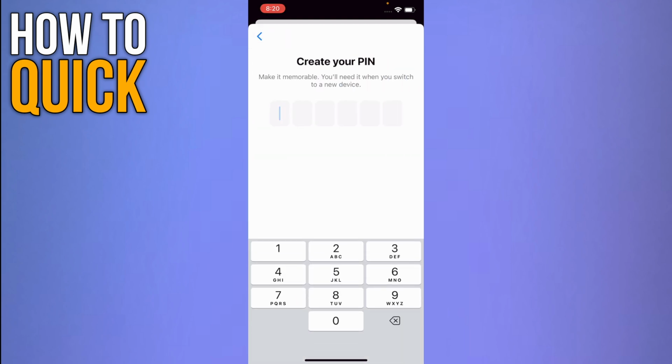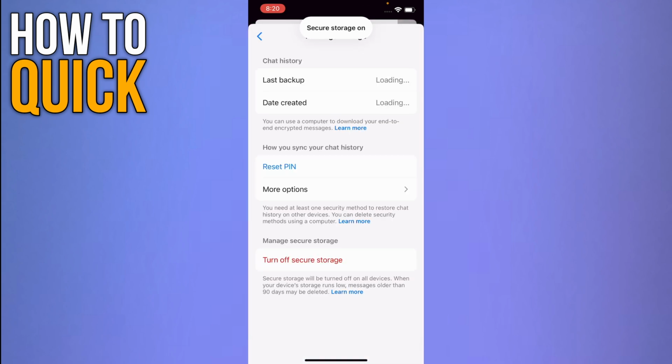Now you have to enter your PIN. So for example, I will add this as my PIN. Now confirm it and wait for a few seconds. So now as you can see, I have easily created a PIN on my Facebook Messenger.